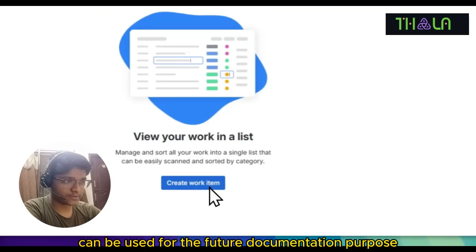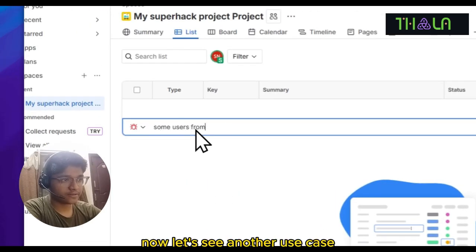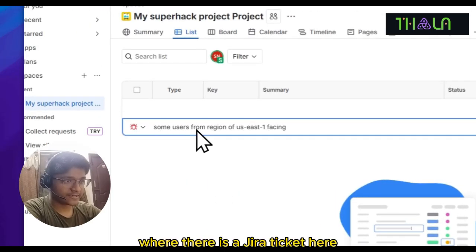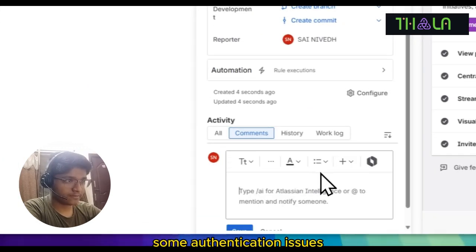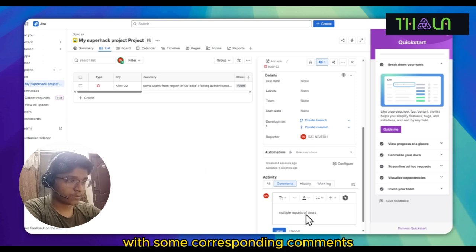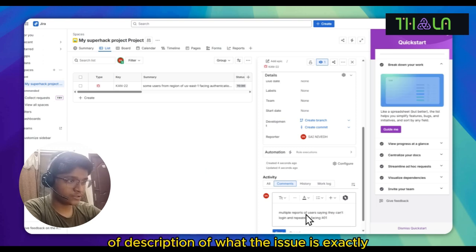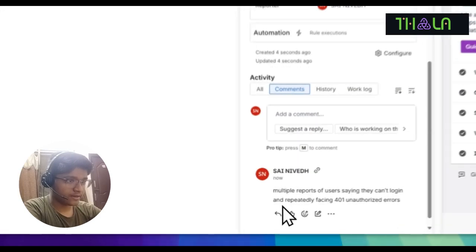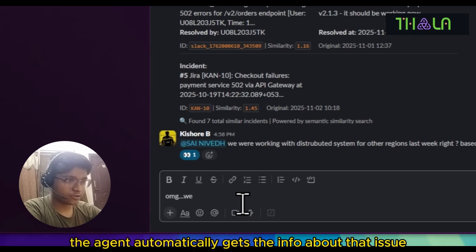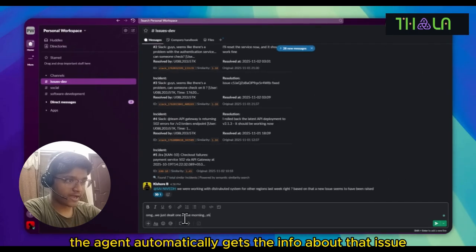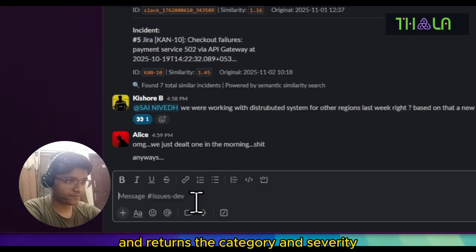and it can be used for future documentation purposes. Now let's see another use case where there is a Jira ticket here that users of some regions are facing some authentication issues, with some corresponding comments describing what the issue is exactly. And without explicitly mentioning it in Slack, the agent automatically gets the info about that issue and returns the category and severity.